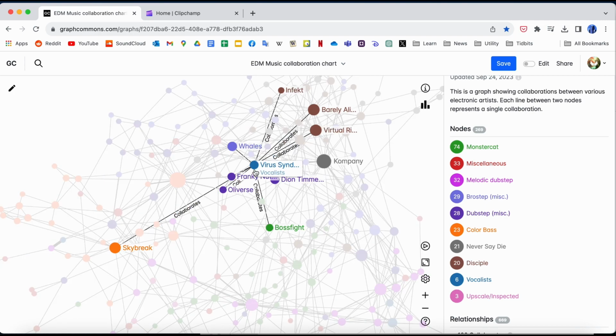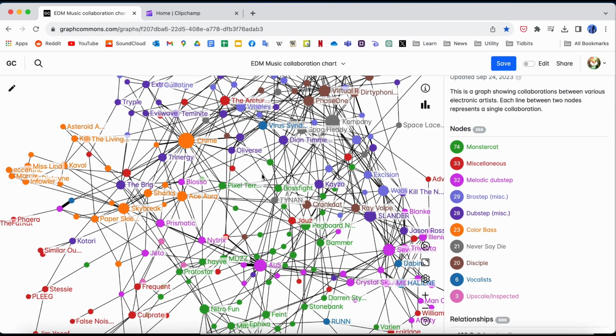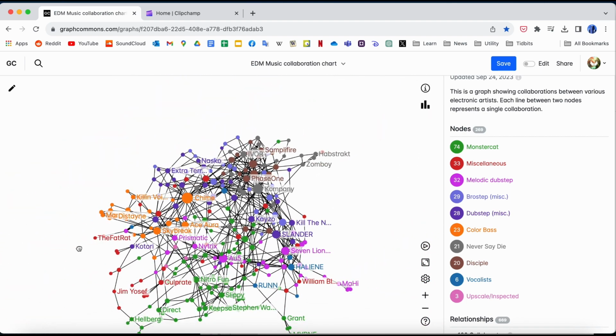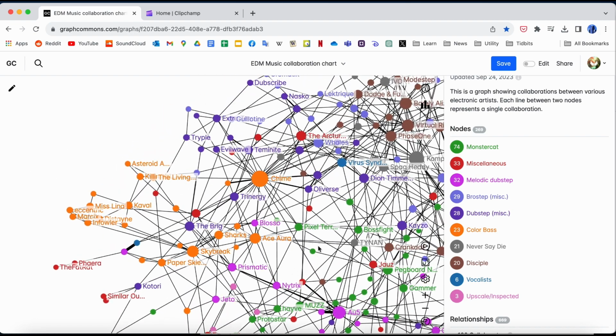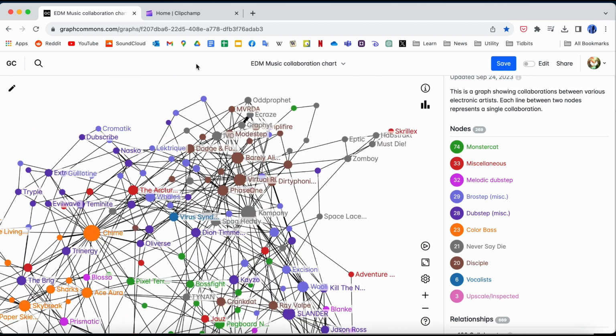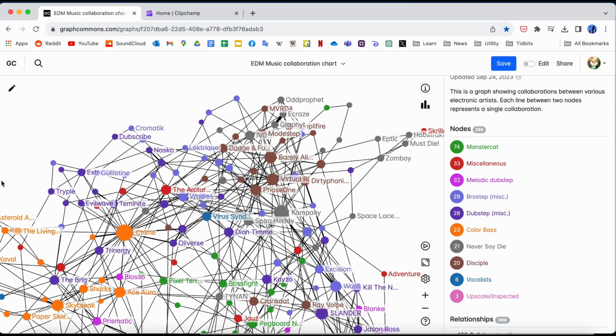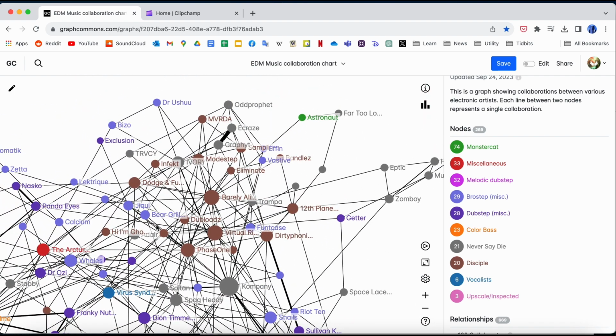And I guess the longer the line is, the more disconnected that collaboration is, or the more unexpected, you could say. And you can see there are several clusters here. This is kind of the color bass cluster, which is close to the melodic dubstep cluster, which kind of makes sense. And over here, this is a pretty dense spot. This is what I call just the bro step cluster, because a lot of artists here have collaborated with each other, and so it gets really easy for a dot to be here.